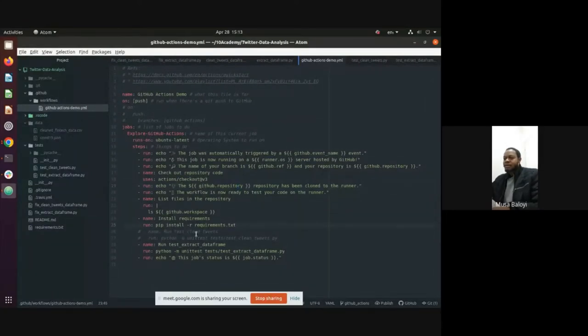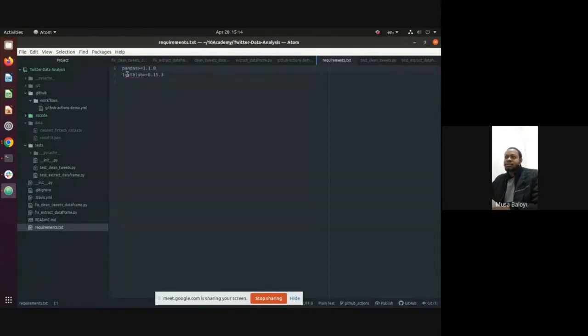The next thing that we want to do is install the requirements. We have the requirements file here. It's got pandas and TextBlob. These are the modules that we depend on that don't come pre-installed with Python. Those don't come pre-installed, so we need to install them, because they won't be part of the operating system. So we install those things.